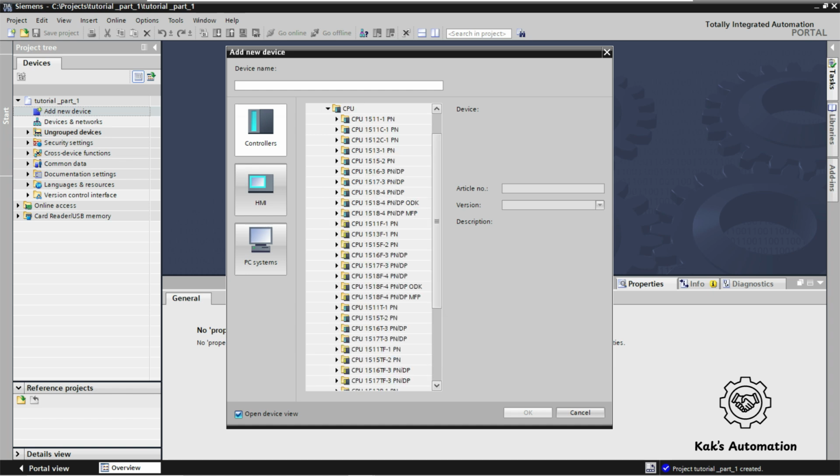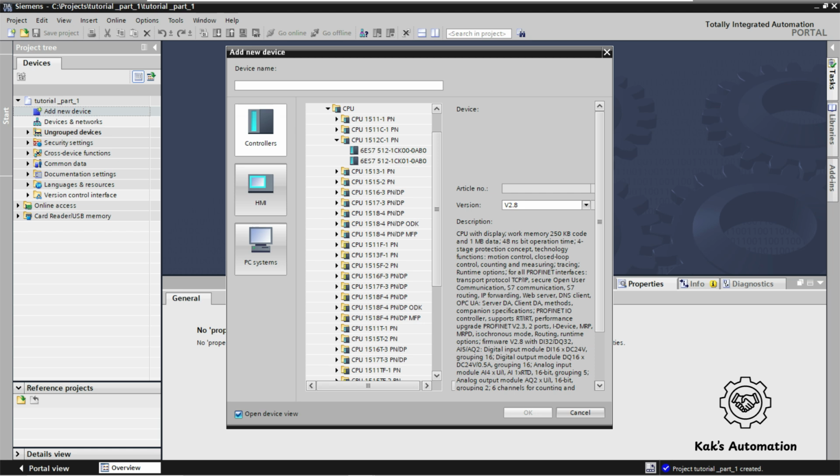I'll choose a CPU with a C in the model name, which stands for compact. A compact PLC already includes built-in digital and analog input and output modules. Example, I'm selecting CPU 1512C-1 PN. 1512 is the CPU type. C means compact. PN means it has Profinet communication capability. You'll notice some key identifiers: the article number, hardware part number, the firmware version.